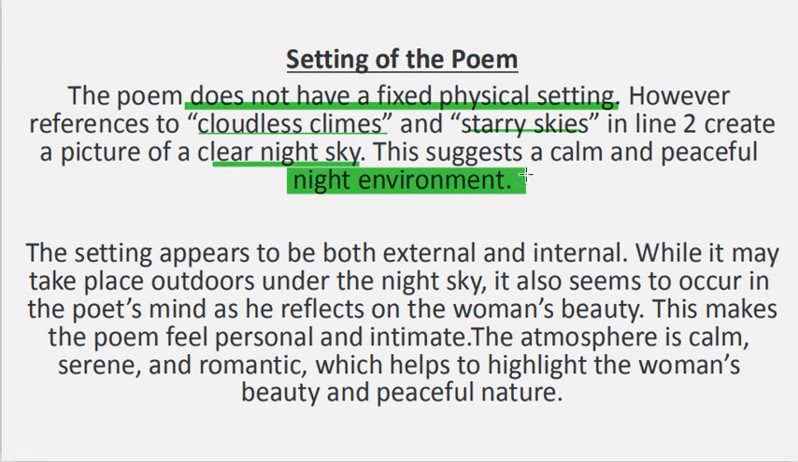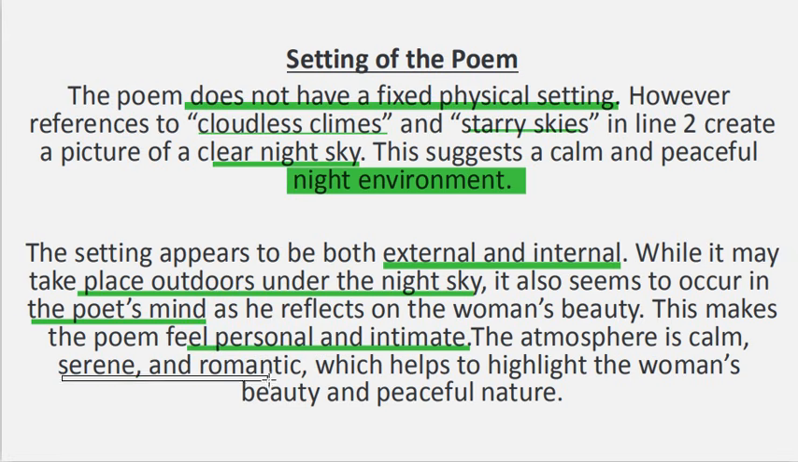The setting appears to be both external and internal. While it may take place outdoors under the night sky, it also seems to occur in the poet's mind as he reflects on the woman's beauty. This makes the poem feel personal and intimate. The atmosphere is calm, serene, and romantic, which helps to highlight the woman's beauty and peaceful nature.